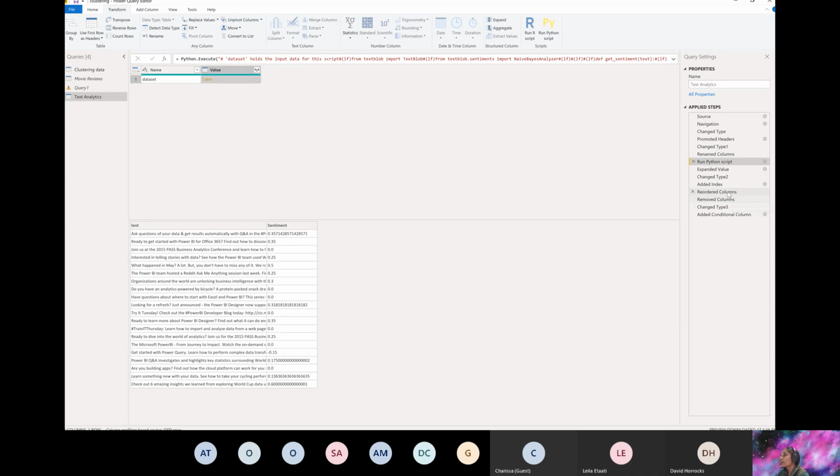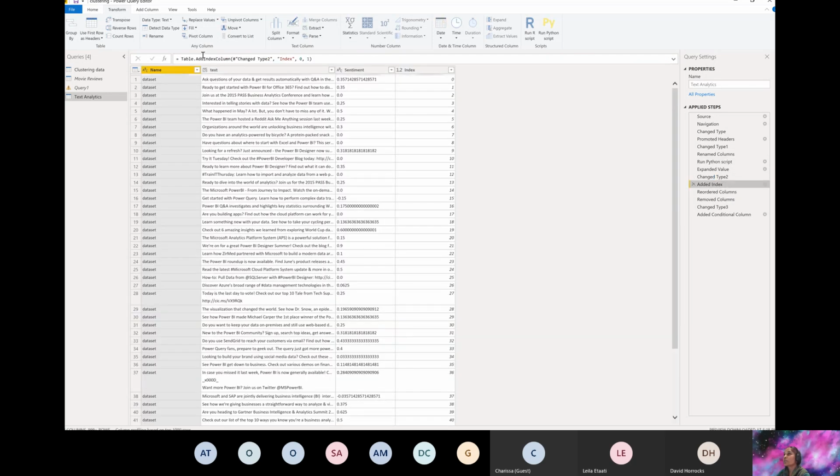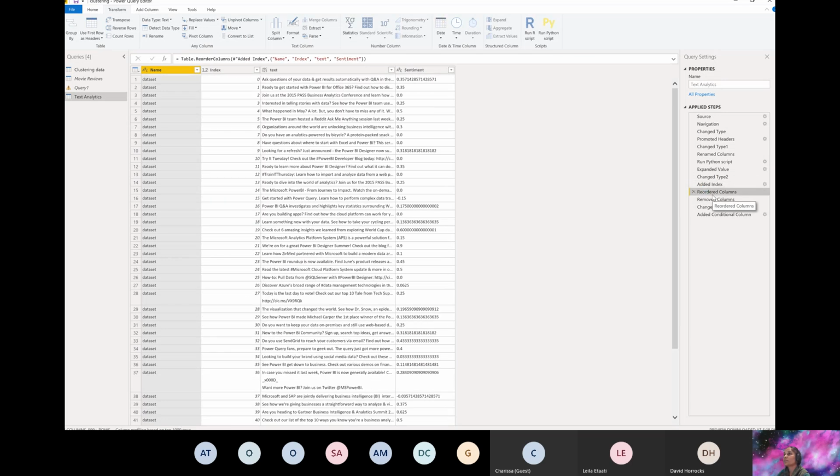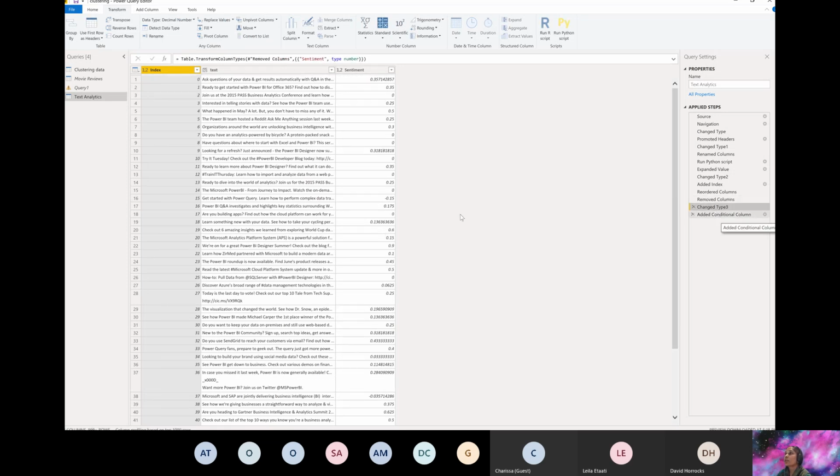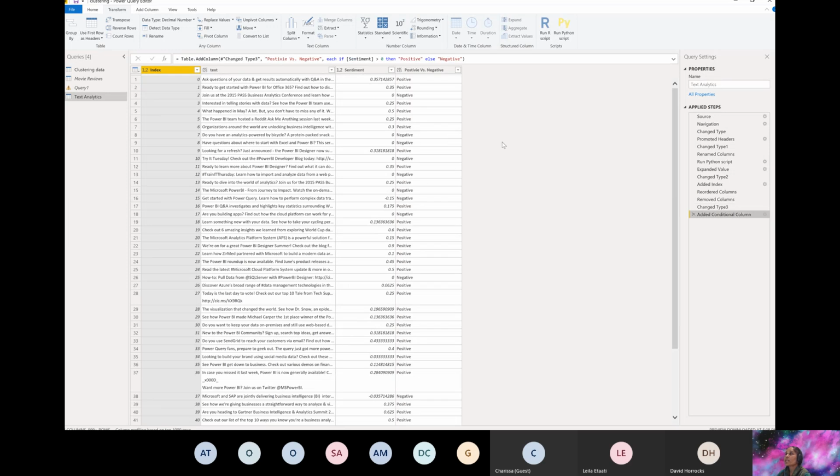After that, what I have done is I have added an index and reordered the columns, and removed this column that is not needed, and also changed the type. And also I added a conditional column where if it is greater than 0, positive, otherwise negative. So this is where I'm using the plot.